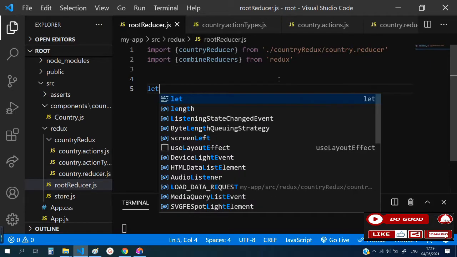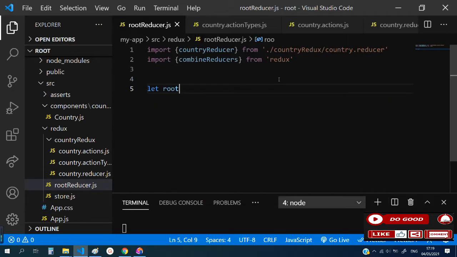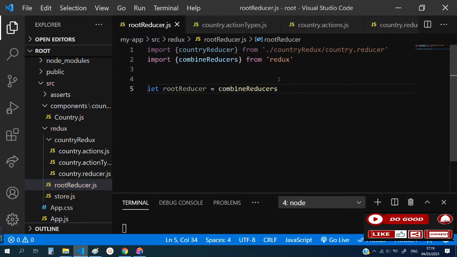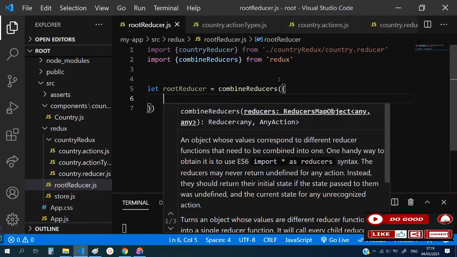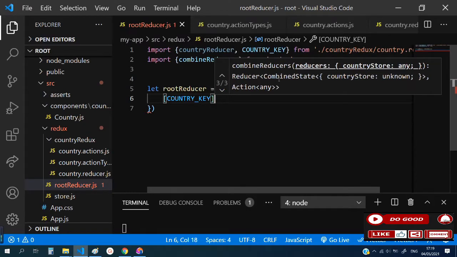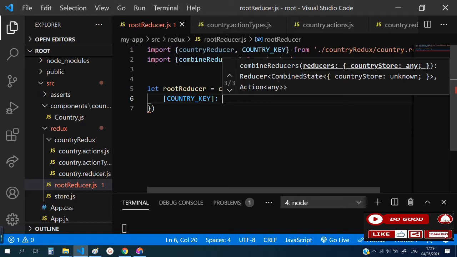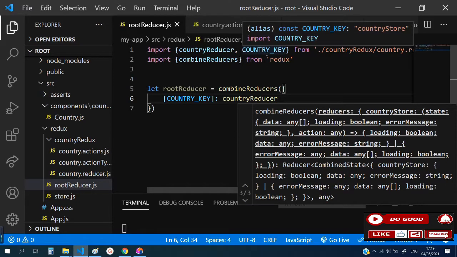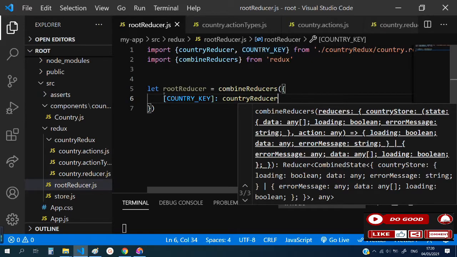So that is that. We can now select root reducer to be equal to combine reducers into bracket what? Let's call the key. So we say country key and give it the value country reducer. Okay. So that is that. Let's import the country key. Good, it has been imported for us already. So I think we're good to go.